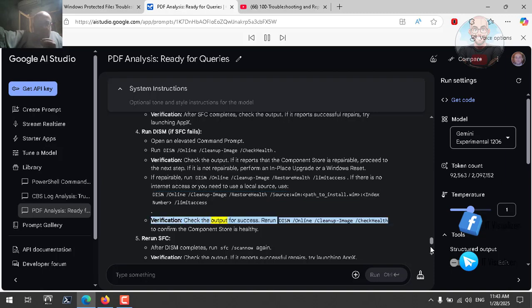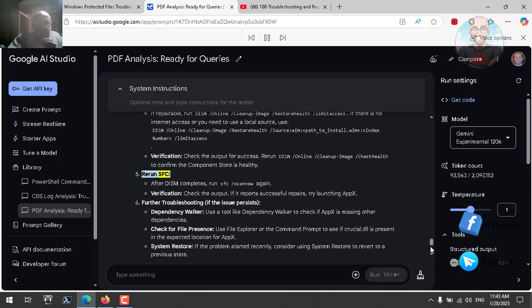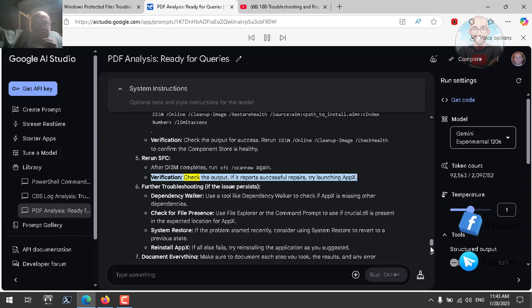Verification. Check the output for success. Rerun DISM /online /cleanup-image /checkhealth to confirm the component store is healthy. Rerun SFC. After DISM completes, run sfc /scannow again. Verification. Check the output.